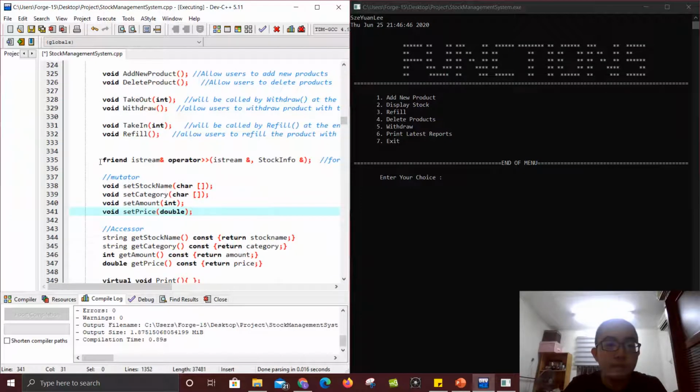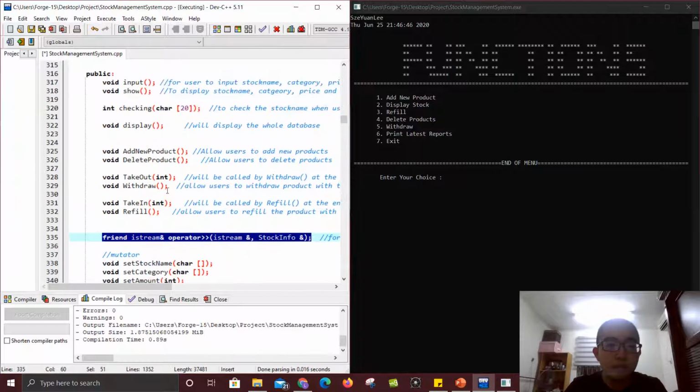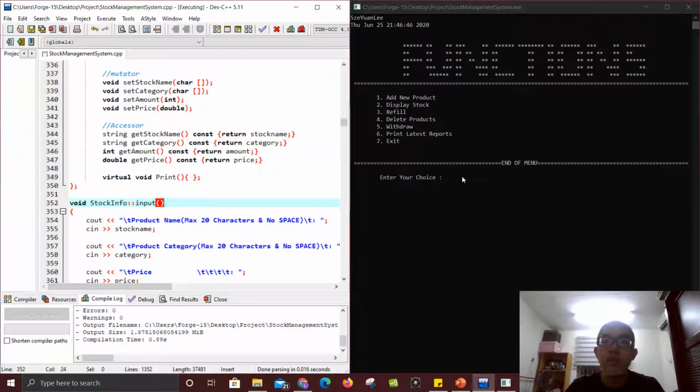Then as you can see, we also overloaded an operator. We do use it in some parts of our code. The if function is just like show, it has the same function as the function show, just that this is an overloaded operator. That's all of my part. Thank you.